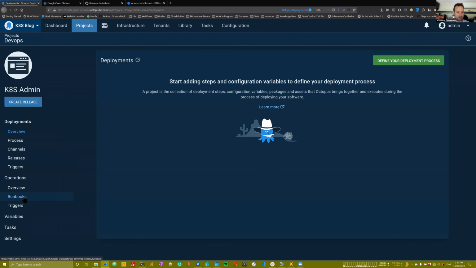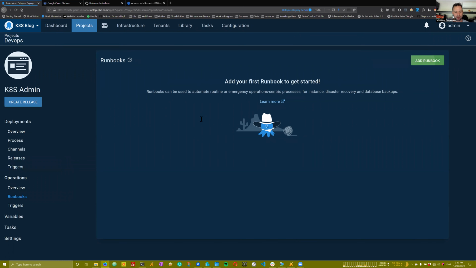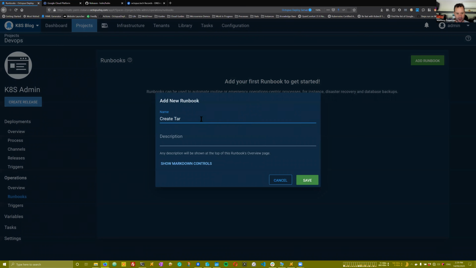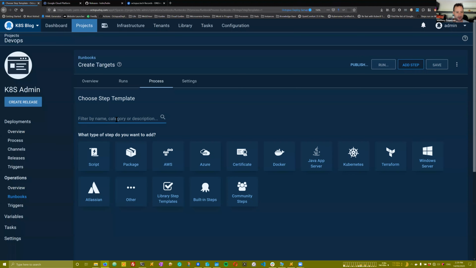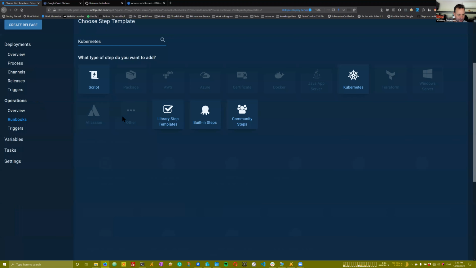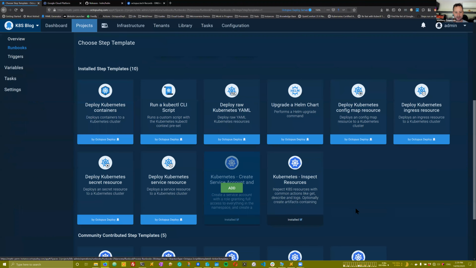And to do that, we'll make use of a community step template, and we'll run that step template through a runbook. The step template is called create service account and target. It's this one here. So we'll add that.